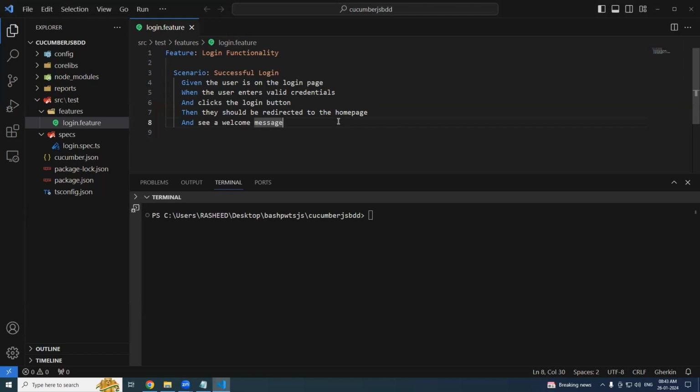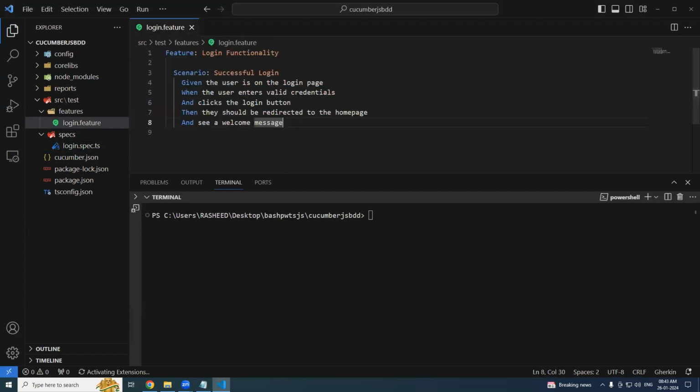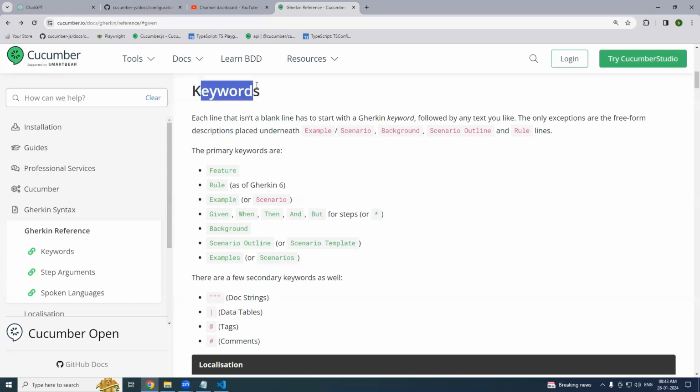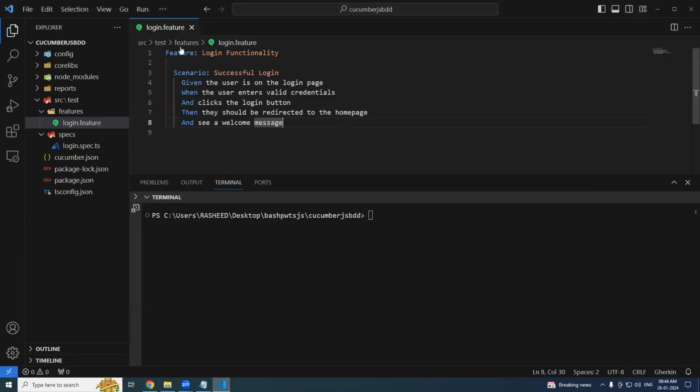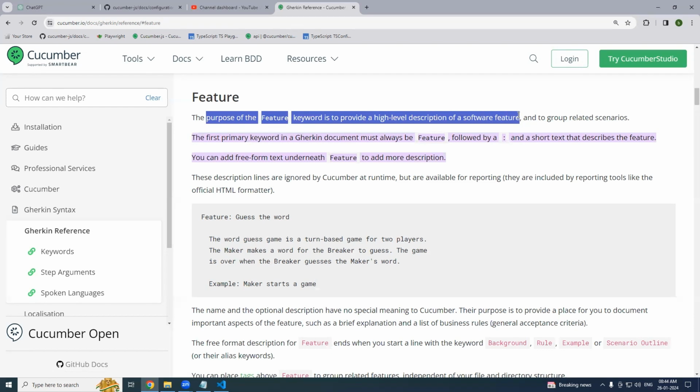All right. In the last video, we have seen creating a sample feature file and then a spec files. Now, in this video, we're going to see some of the keywords that are present in the Cucumber. The first one we have already seen where your feature file begins with something called Feature, right? The purpose of the Feature keyword is to provide a high level description of a software feature and to group related scenarios, right? It's obvious, right?